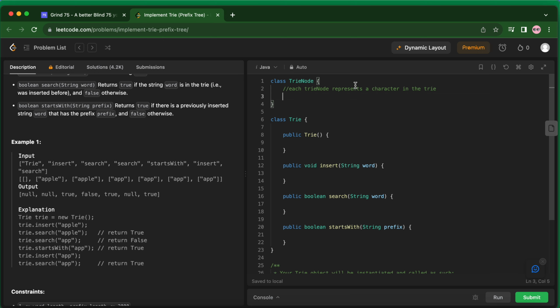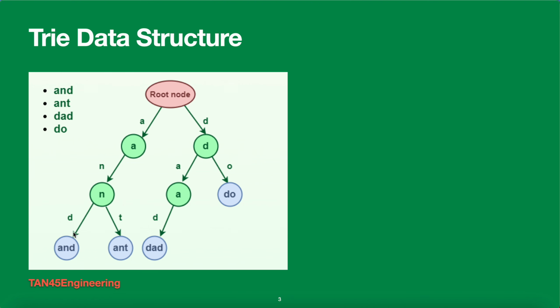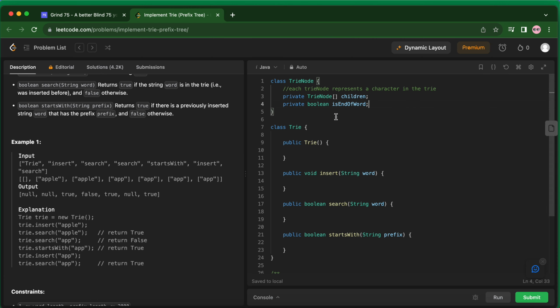For this node, we need children, so we'll keep a private TrieNode array as the data type, and children. Similarly, we'll keep a private boolean isEndOfWord to mark the end of a word. Like in this case, D is the end of the word, so we know A and D, and now D is the end and it exists, right? If there was some character after D, we can say it does not exist, but if you search startsWith A and D, yes, it does exist, right?